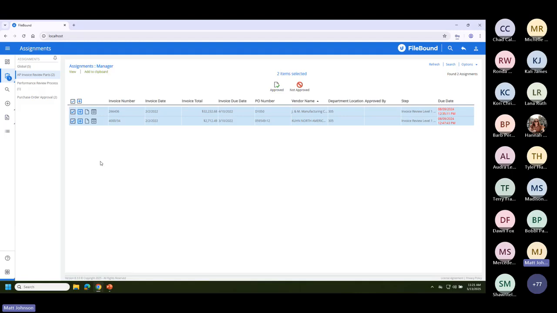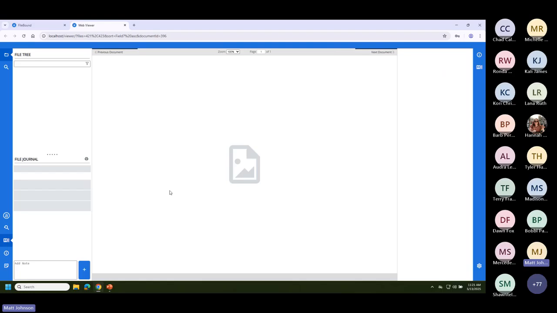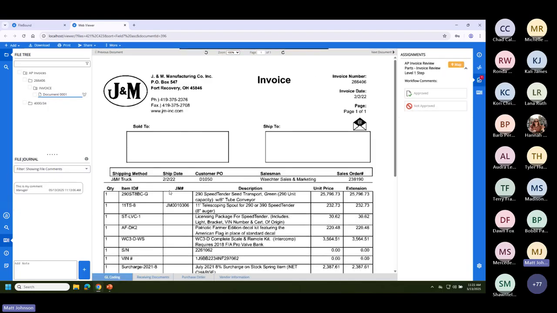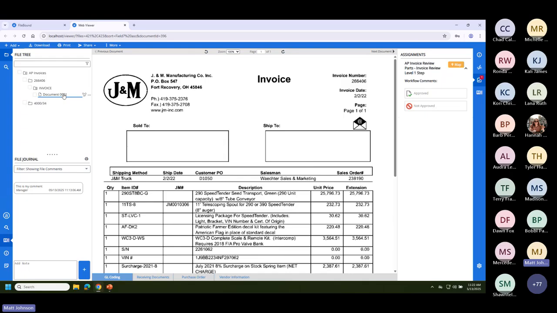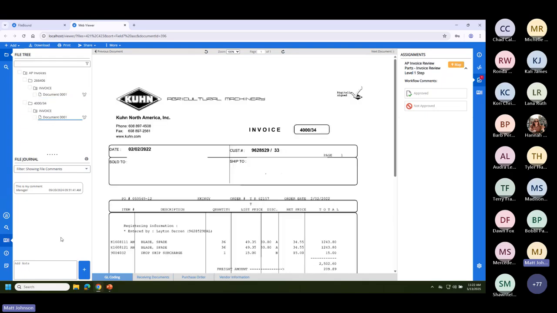So the idea before, we just had one invoice open. So if we click approved, now I've got to come out and select my next invoice. If I select the two invoices and I click view, you'll see that those invoices will be brought into the viewer at the same exact time. So now I can process the first invoice in my list, and then I can go to my next invoice in my list and process that.